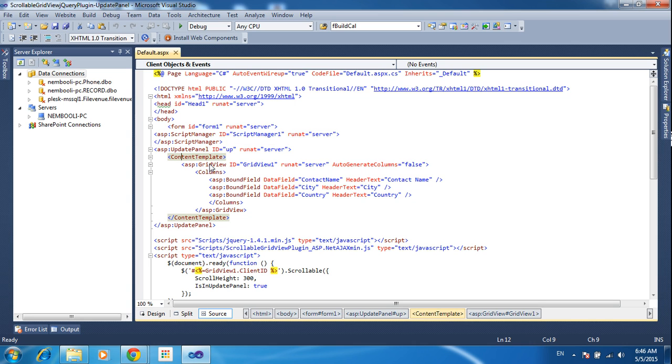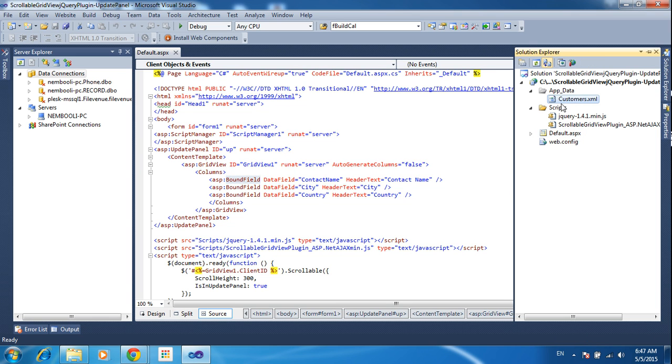Inside the ContentTemplate I declared one GridView, GridView1, with runat server and AutoGenerateColumns false. I am setting AutoGenerateColumns to false because I am creating custom columns here. I have created three columns: contact name, city and country. These are data bound items because they come from the database. Here we are using XML as the database.